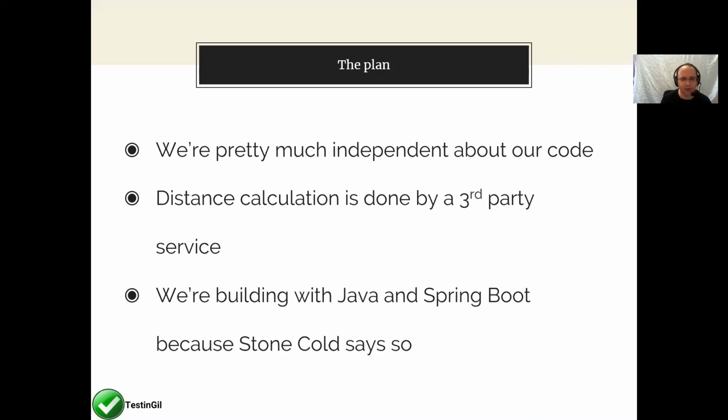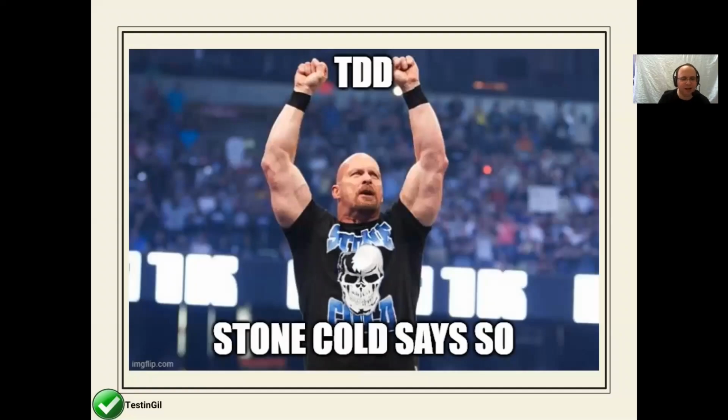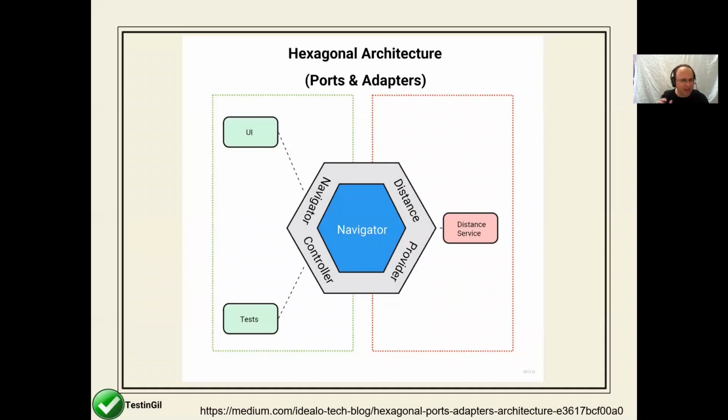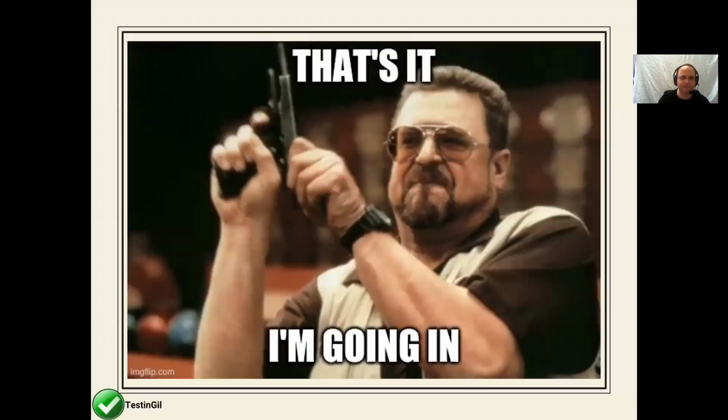And we're going to build in Java and Spring, because that's how I decided consulting with Stone Code. So in our application, the Navigator in blue is the logic. There's the Navigator controller on the left, which talks to the test, and we'll talk to the UI in another webinar, maybe. And there's going to be a distance provider. Both are adapters, which are going to talk to the distance service. And we're going to start now.